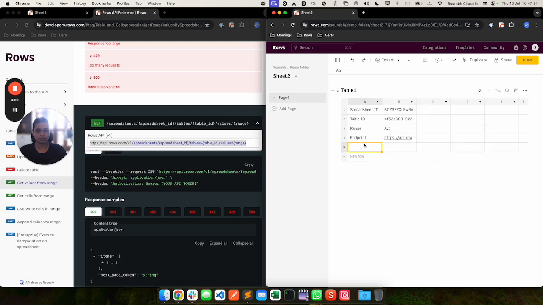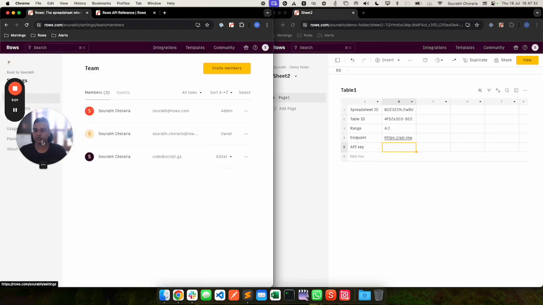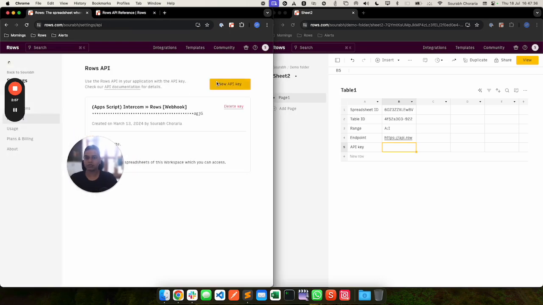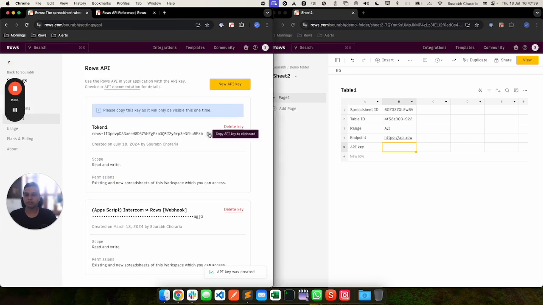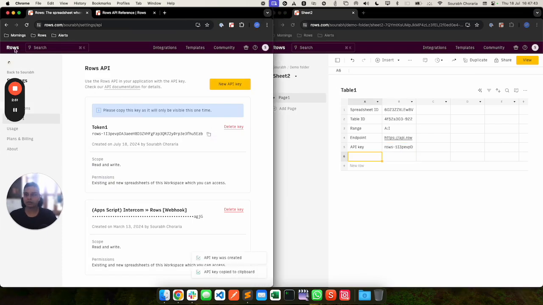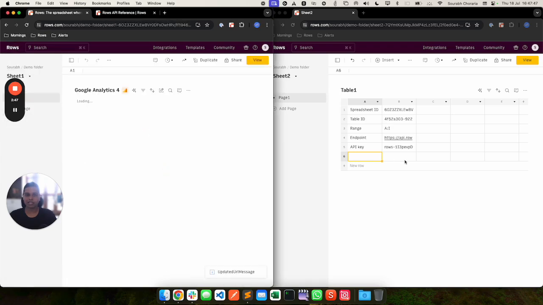And once that looks good, next we need is headers, or rather, let's go grab our API key first, which we can find in our settings, Rows, settings, Rows API. I'm just going to create a new API key real quick, copy this, paste that right here. And I'm going to switch back to the spreadsheet that we were on here.